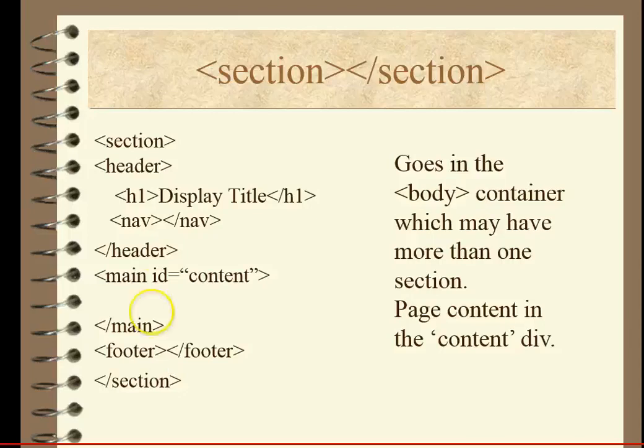Real quickly, this nav section here is where the internal navigation links for the site go. So if I have a menu with a series of connected pages that form my website, that's where those are going to go.